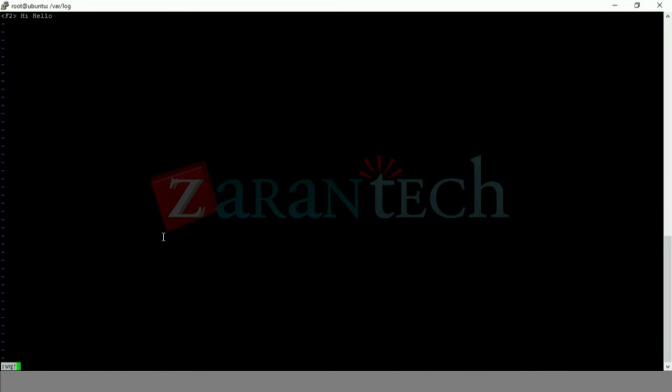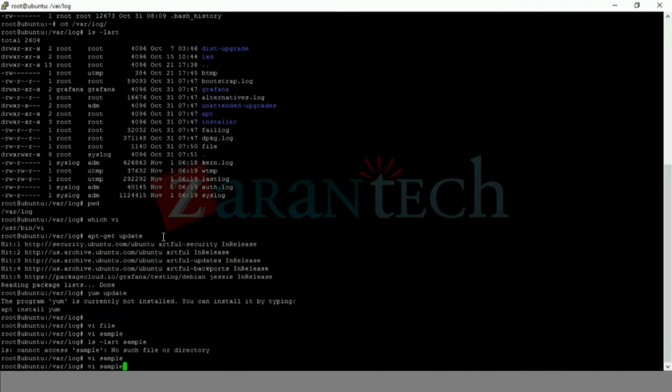Sometimes if the resource is being used by some process, or if someone else is using that particular file, it will not allow you to save it normally. In that scenario, you will do it forcefully, you will close it forcefully. So colon wq and exclamation mark, you do it. Okay, so it says that the file is created.